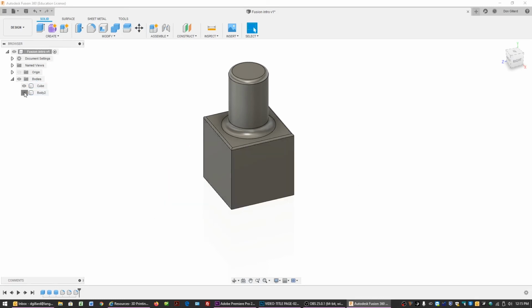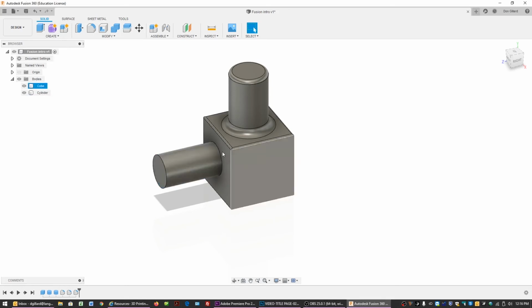Also, I didn't show you this before, but that cube is now a new body. So, sorry, the cylinder is now a new body. So I'm just going to name that cylinder, and there we go.